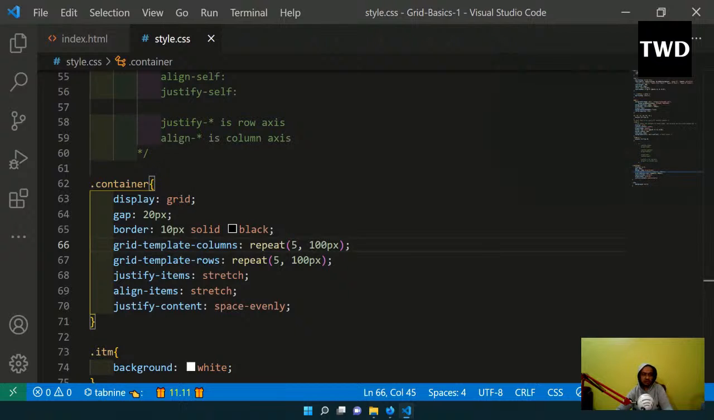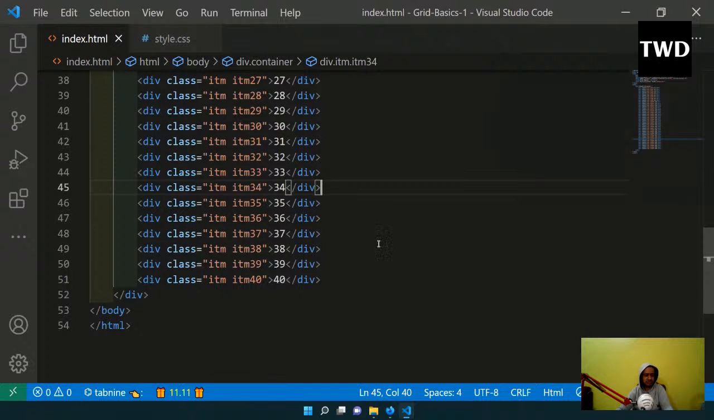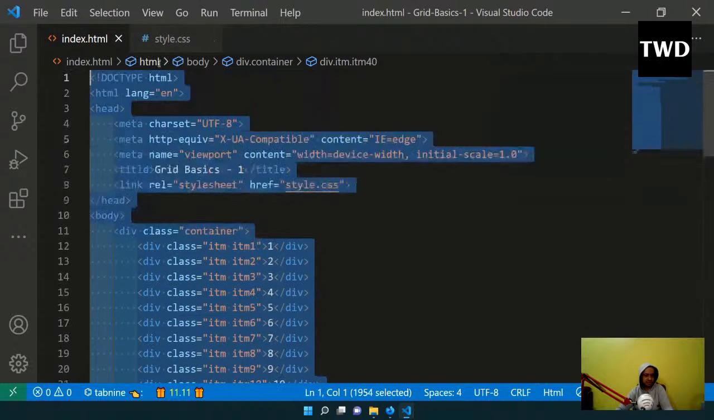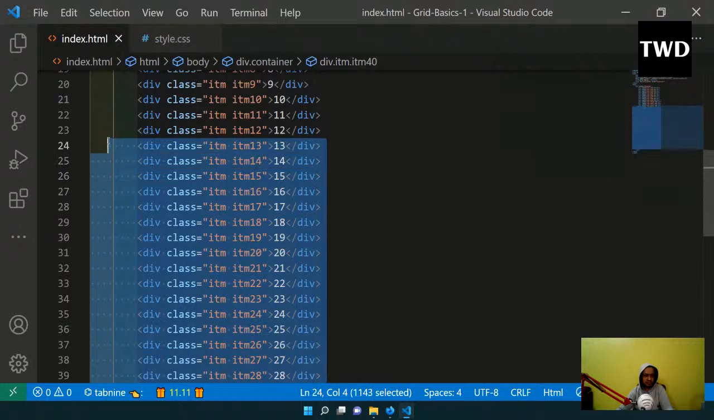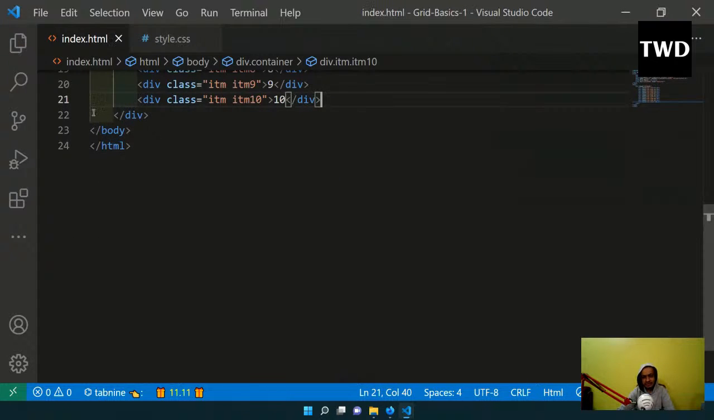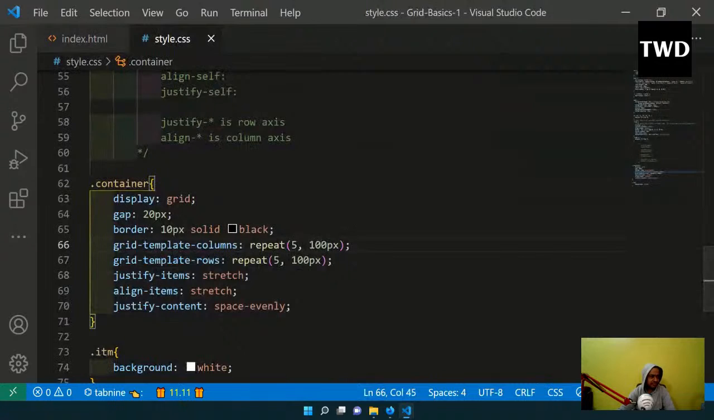So align content also has the same values: start, center, stretch, space around, space between, and space evenly. To see this correctly, we have to reduce the number of items here, or else it will not show correctly. So I'm going to remove all these and keep items till 10.